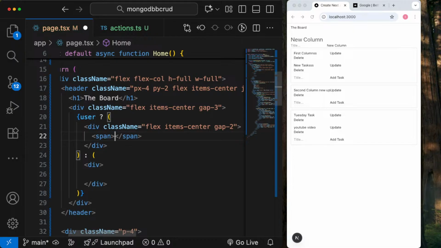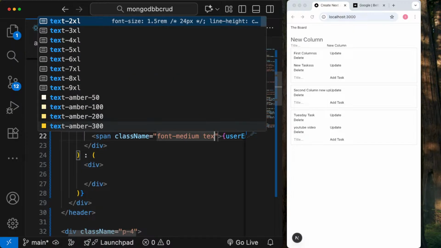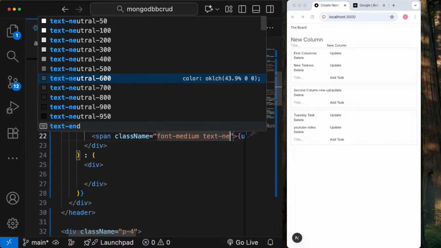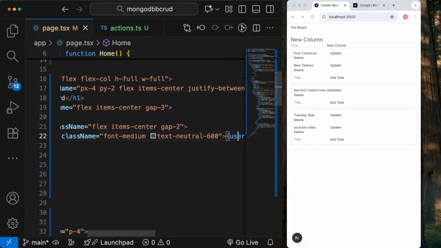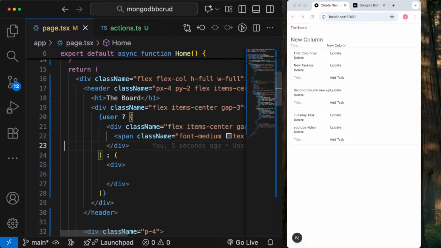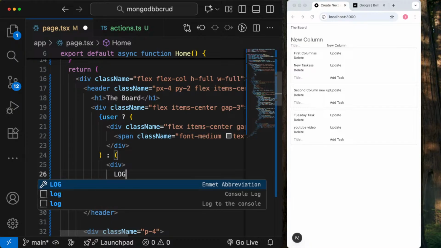So this first inside the div will show a span. And I'll just do the user email here. And we'll give this a class name of font medium. And we'll set the text to neutral 600. And then we'll also show the log out button that we haven't created just yet. But if we don't have a user, which we do not, and that's the reason you don't see anything on screen right now, we'll just show login.